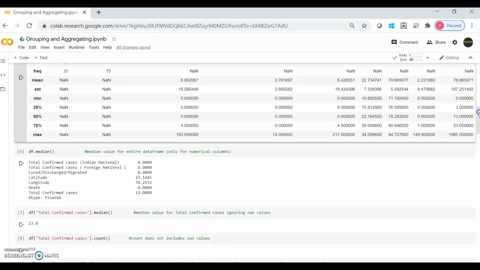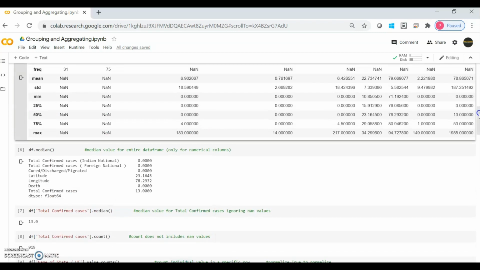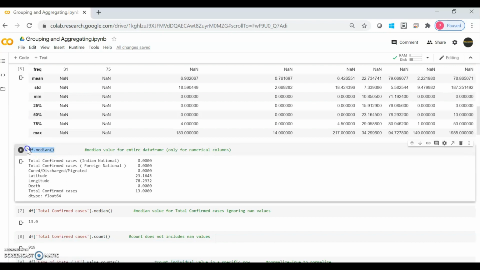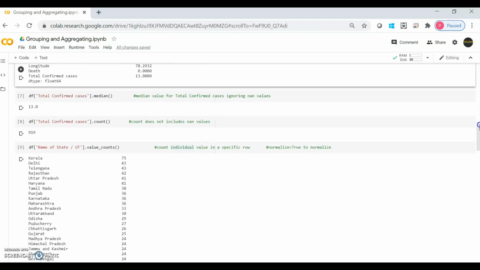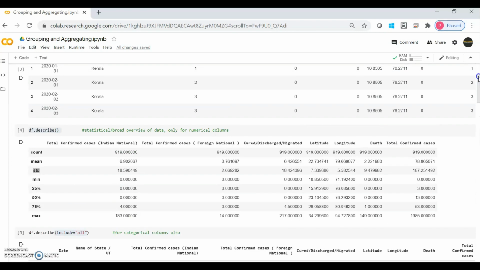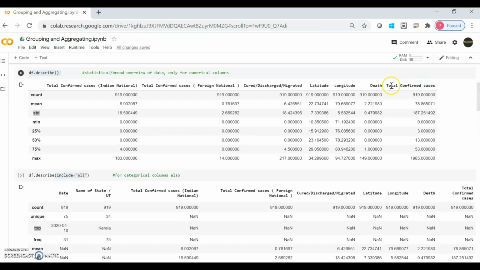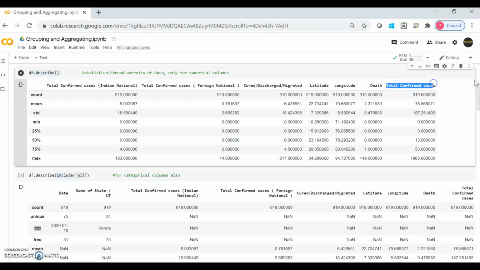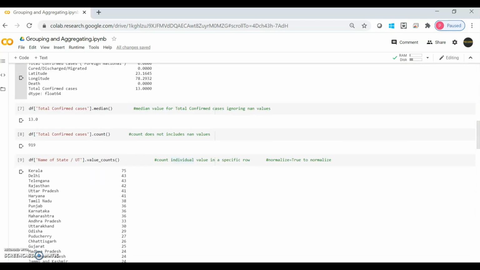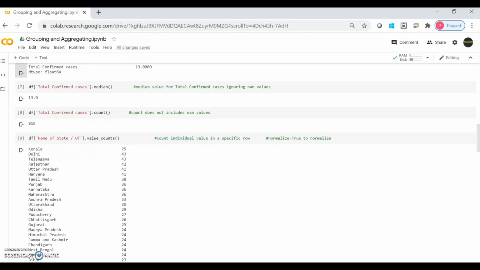Now let's have a look at the median value. Here I'm using my data frame, and I just want to find the median value for the entire dataset. But remember one more thing, it will provide the median value only for numerical columns, not for categorical columns. Now if you want the median value for any particular column, let's say the total number of confirmed cases, I can do that as well. I can find the median, mode, or mean value.